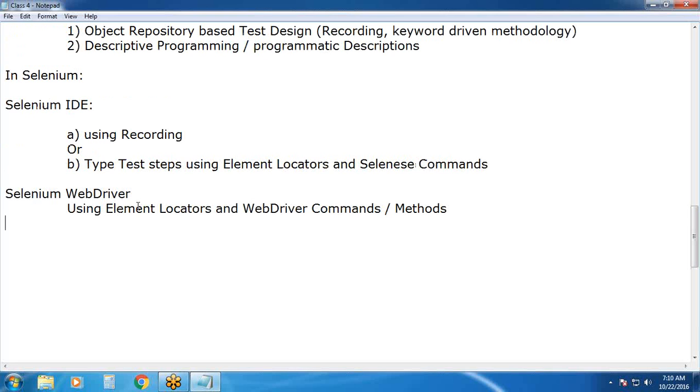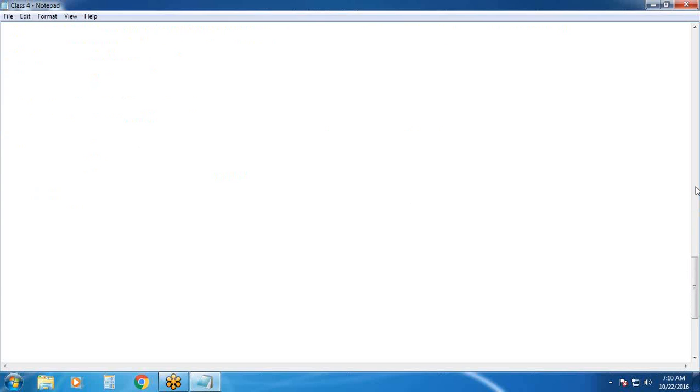This is about generating basic tests. Can you tell me, Satish, how to generate basic tests in Selenium? First Selenium IDE, then Selenium WebDriver. Selenium IDE has a recording feature, so you can use the recording feature for generating basic tests. Otherwise, we can type the test steps using element locators and Selenium commands, if you know the syntax. If it is Selenium WebDriver, using element locators and WebDriver commands or methods. Both are synonyms in this scenario.